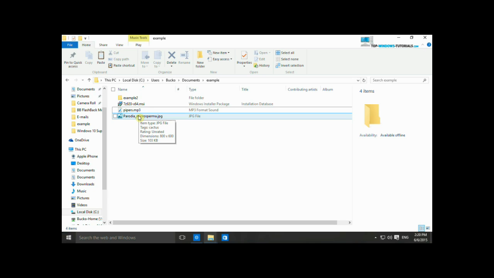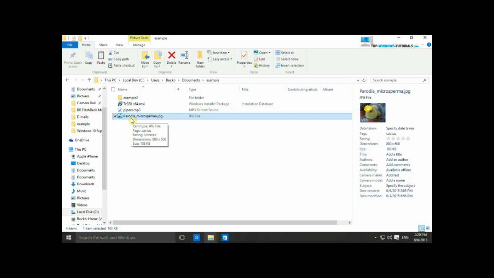Finally, I just want to mention that you can also delete files by clicking them once and then pressing the delete key on your keyboard. This is often faster than using the context menu or toolbar. And that concludes this tutorial on working with files and folders.